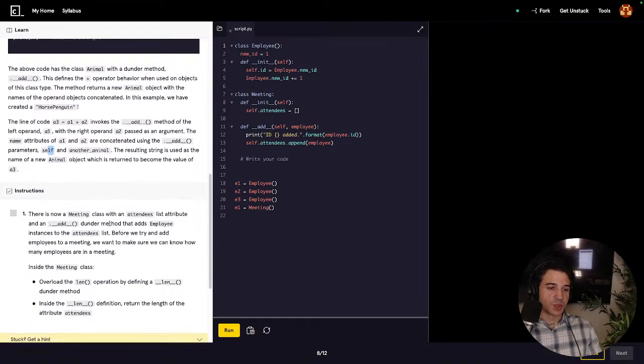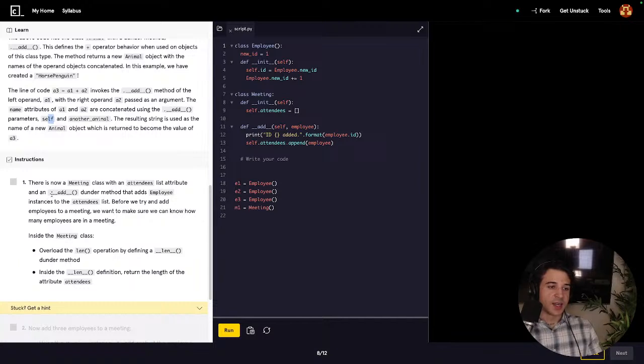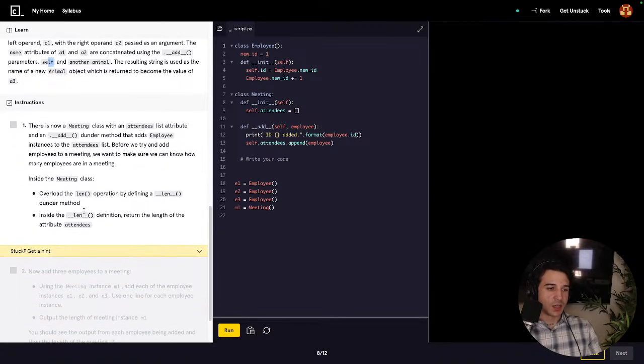There is now a Meeting class with an attendees list attribute and an add dunder method that adds employee instances to the attendees list. Before we try and add employees to a meeting, we want to make sure we can know how many employees are in a meeting. Inside the Meeting class, overload the len operation by defining a len dunder method. So def dunder len self. Inside the len definition, return the length of the attribute attendees.